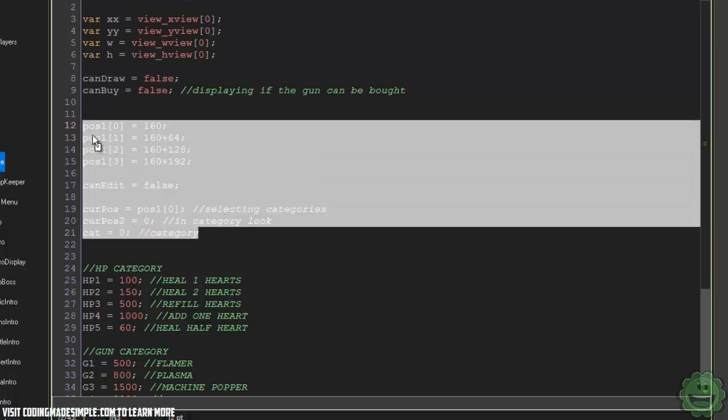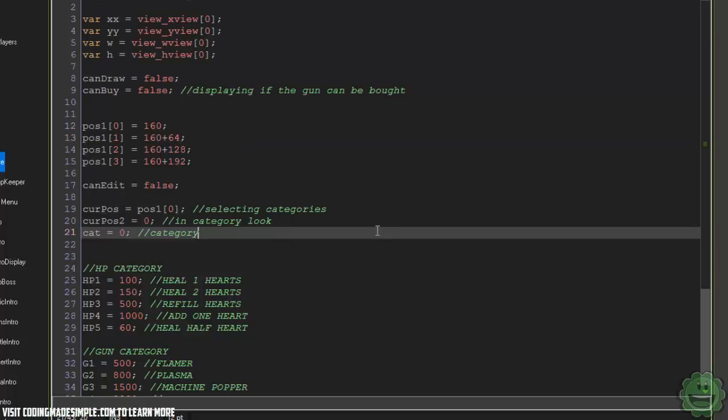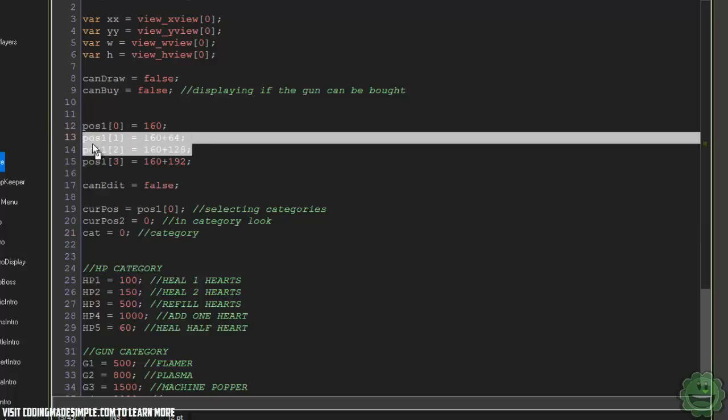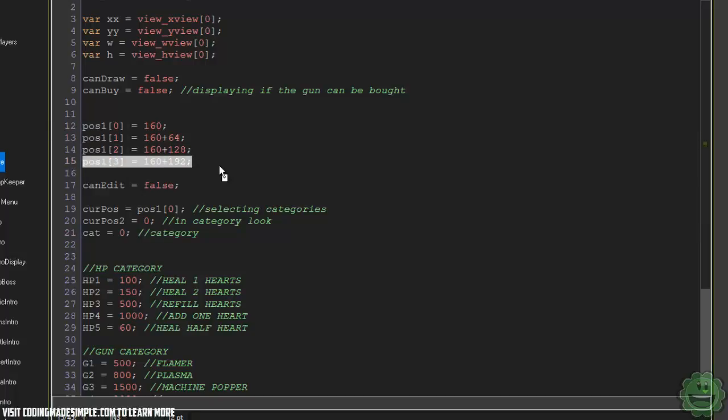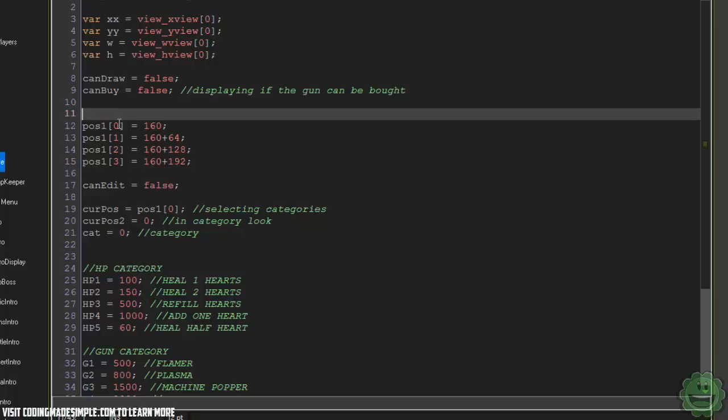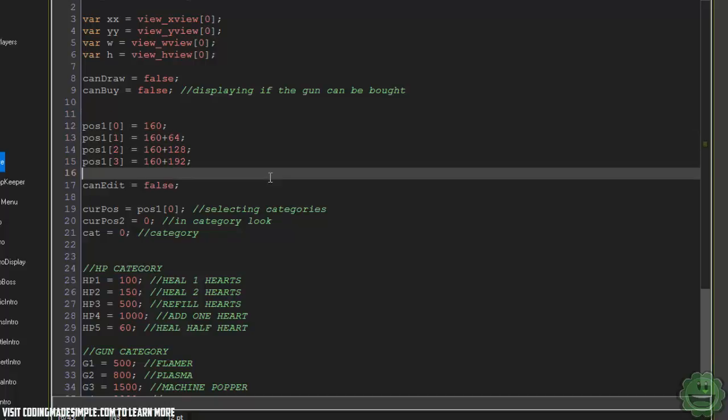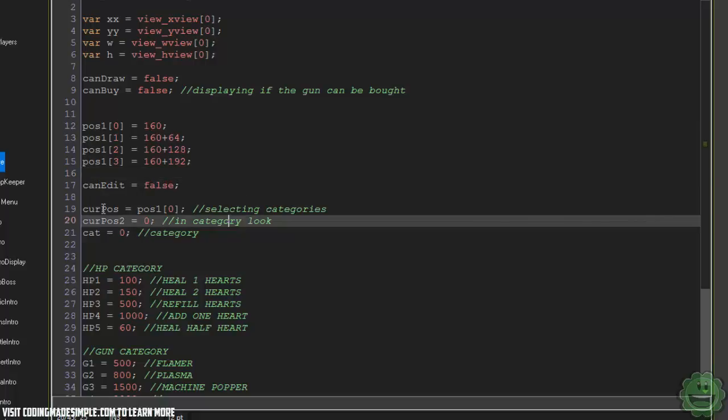This right here was all for my keyboard. The little cursor on the left-hand side that goes up and down, these were the Y positions for where that would go. If you hit the down arrow key and you're at position 0, then it would go to position 1, etc. And this right here was the current position and the current position 2. So you had your category, and then your subcategory once you're actually in there, where you can look at the items.